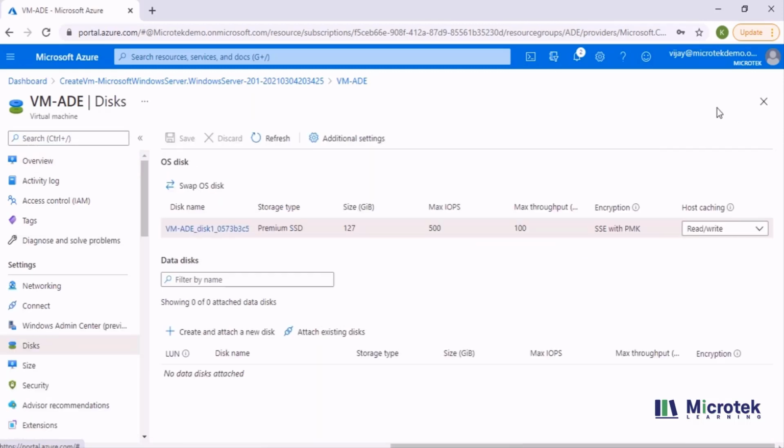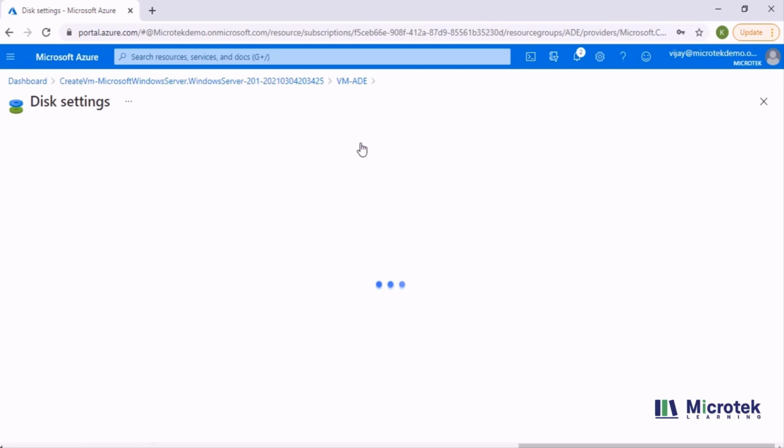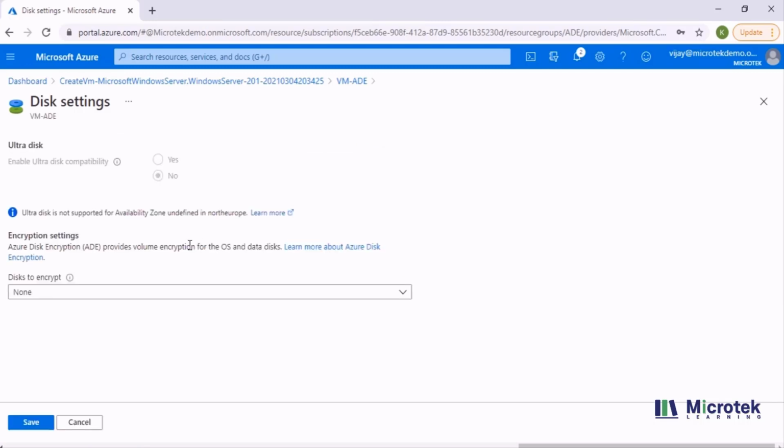I'm just gonna go back to the disk panel, and then click on additional settings. Over here you can see something called Azure Disk Encryption for volume. So what Azure Disk Encryption does is, for Windows, you can upload the BitLocker key, or you can create a new key for yourself, and then you can use that key to encrypt the volumes, or basically the OS.